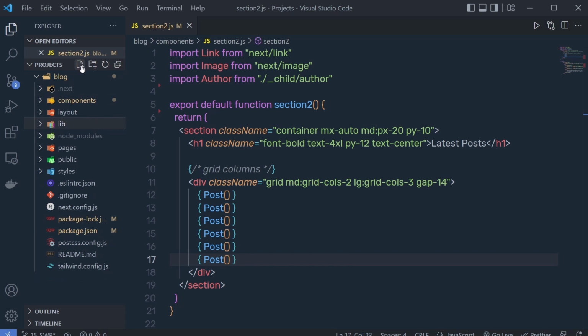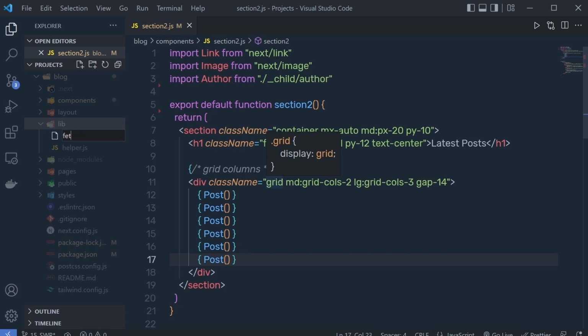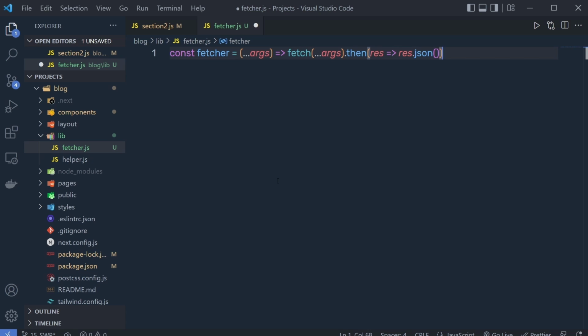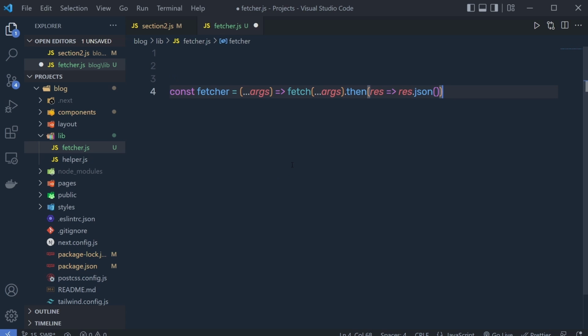So right here, I'm going to create a file and name this file fetcher.js. And here I'm going to paste this function. Now let me first explain this function. This function is going to take arguments, and these arguments are going to pass to this fetch function. And then it's going to return the JSON data to this variable.